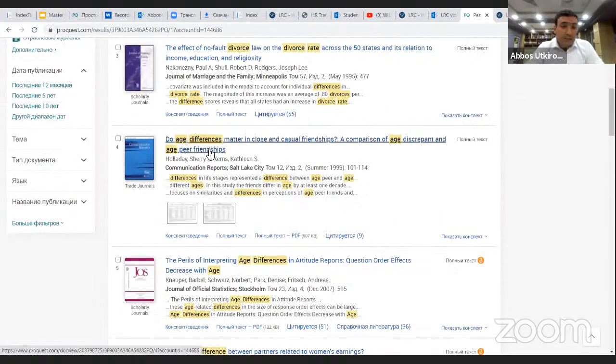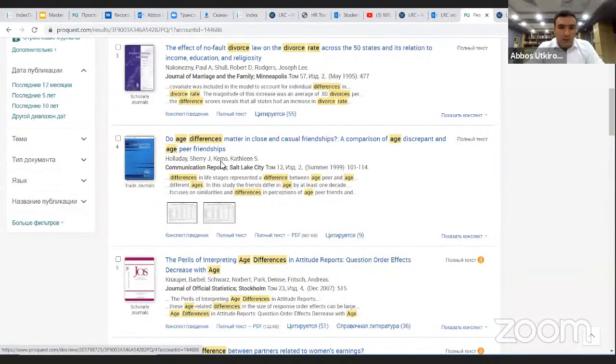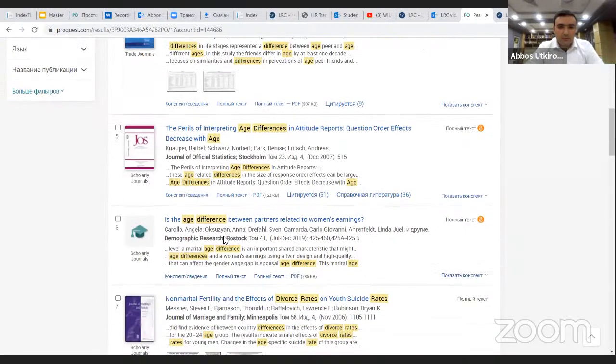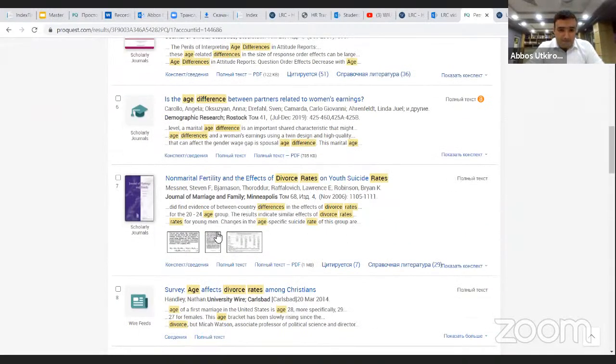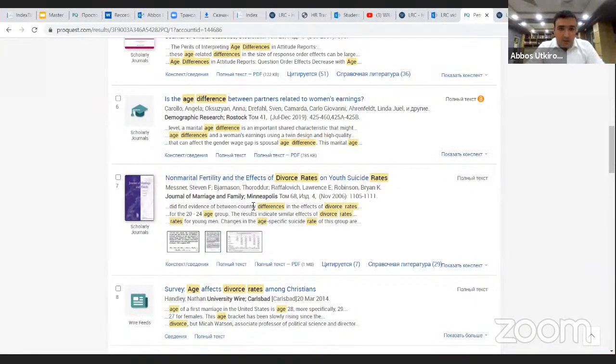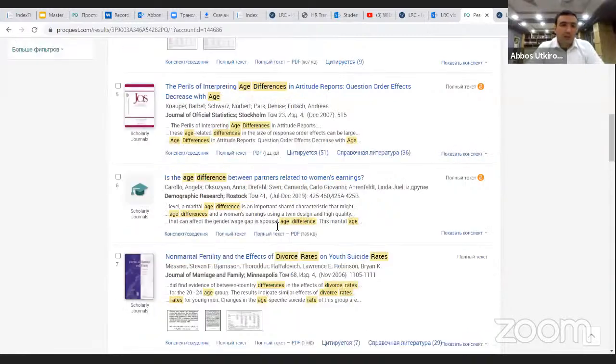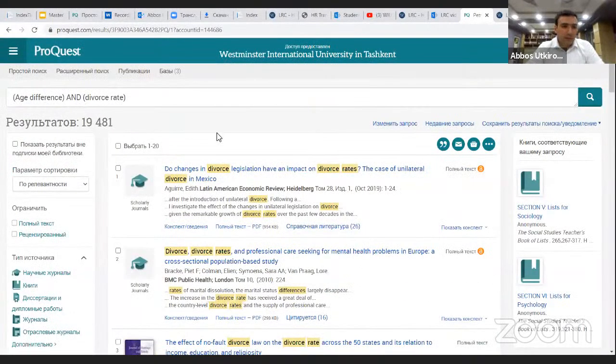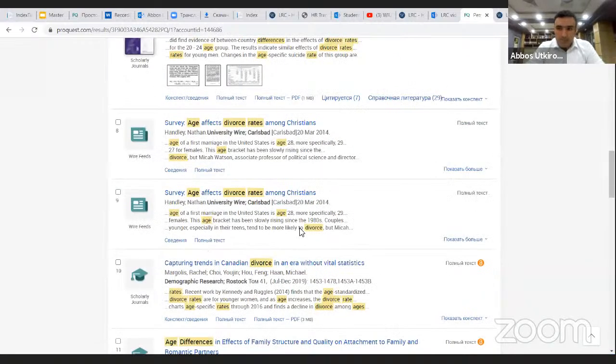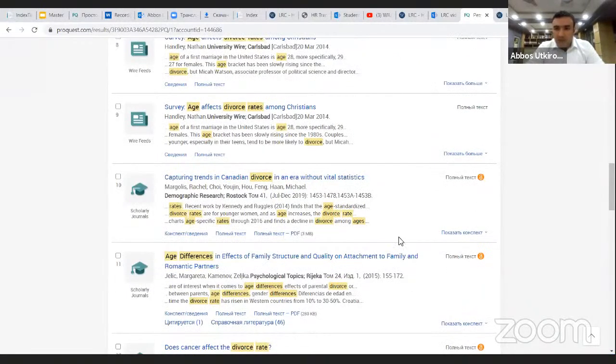For example, I can clearly see that age difference and, in here, divorce rate is not here. Age difference, and there are different divorce rates here. The age group. So which means that if I cannot find the keyword in the topic, then I can find it through the abstract. For example, in age group, in here you can see the main words, the age and divorce rate. Age difference and impact and divorce rate.